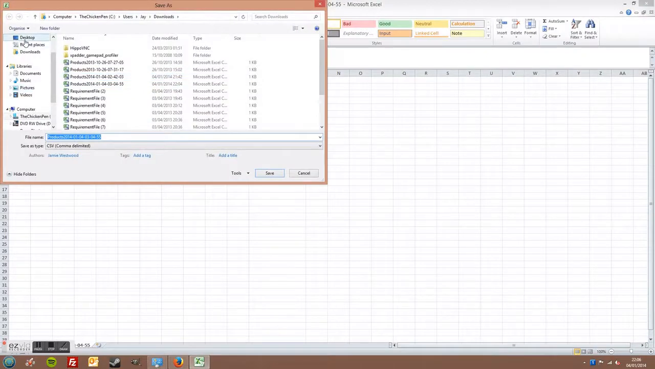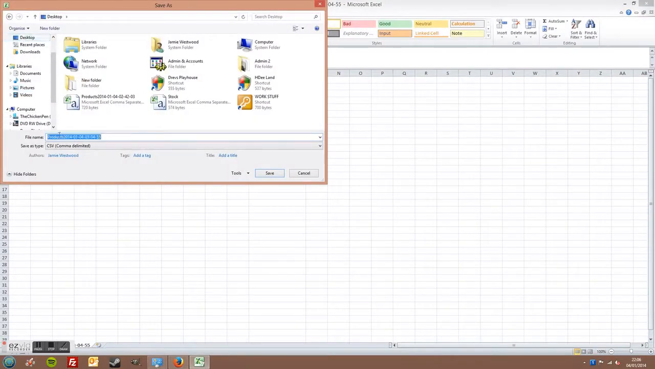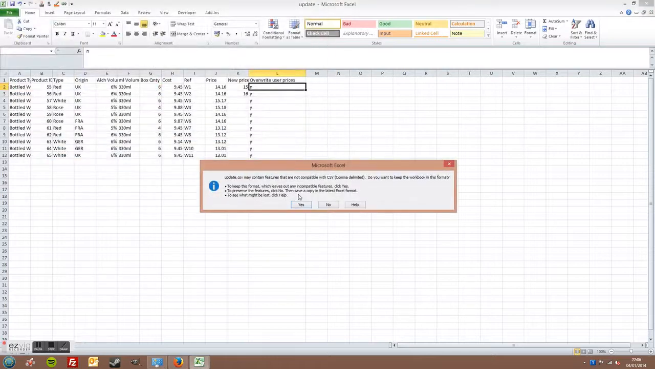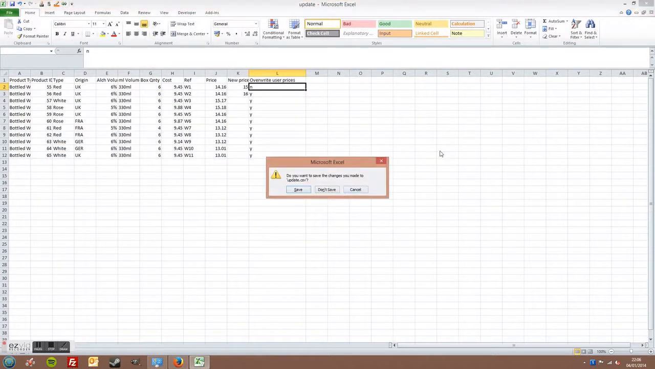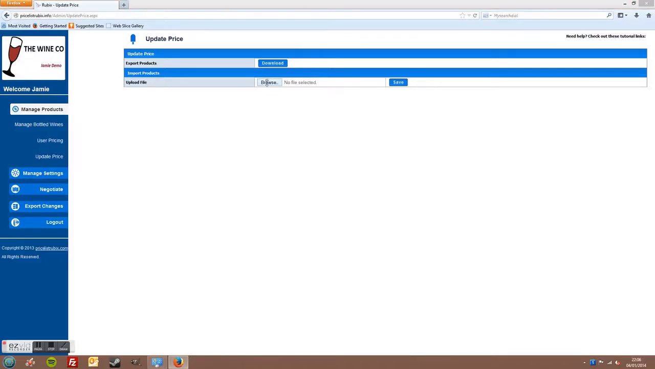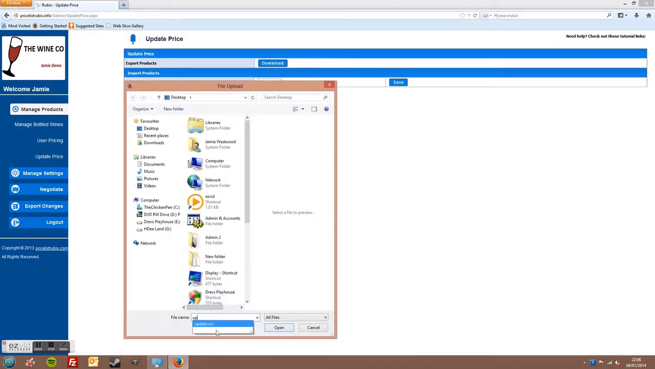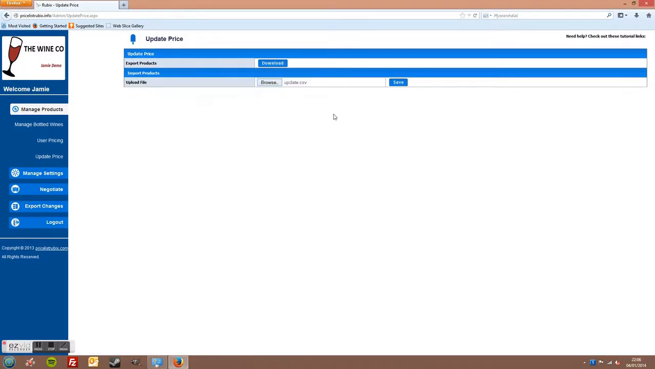I want to save this. Let's save this as update. Save it as a CSV. Save. Yes, please. Close. No. Browse. Update. Open. Save. Import product saved successfully.